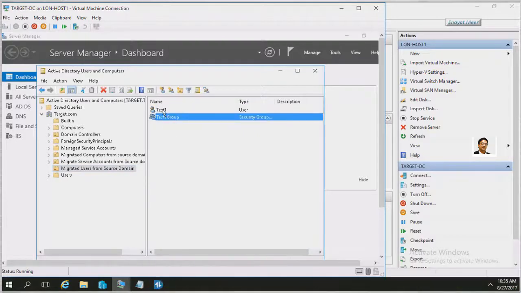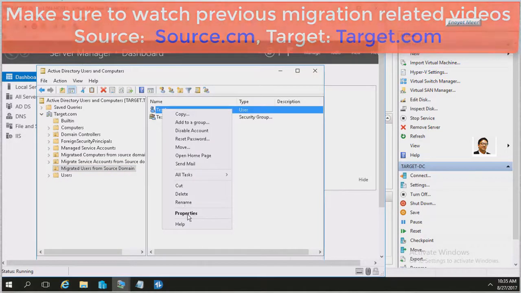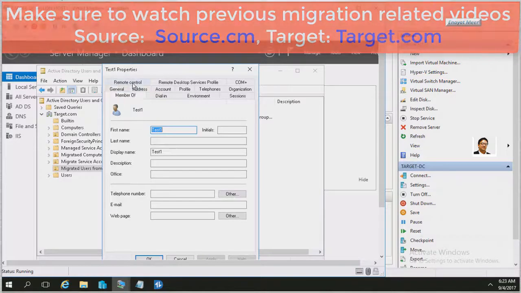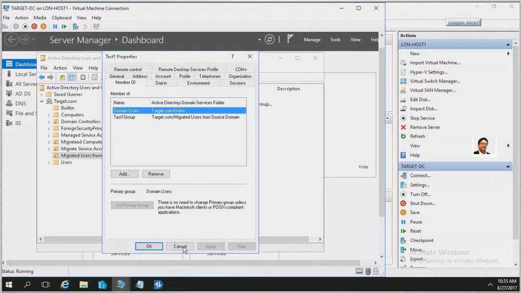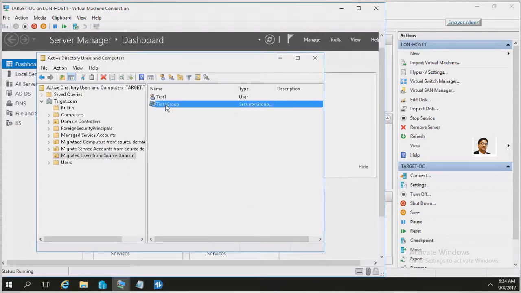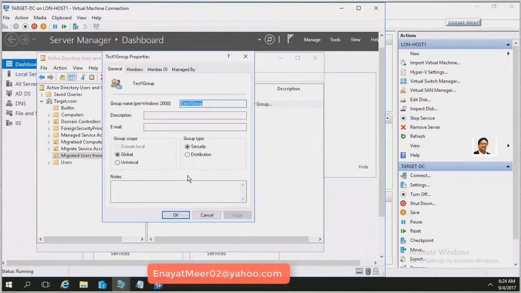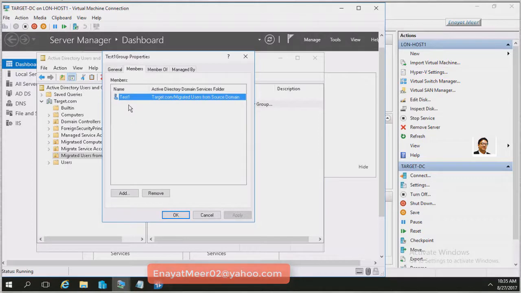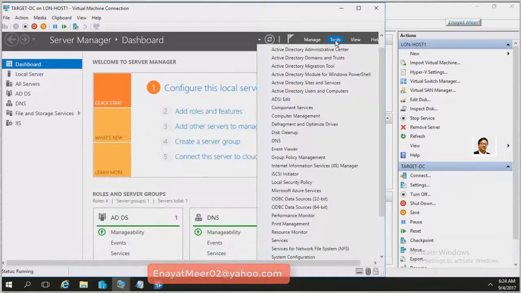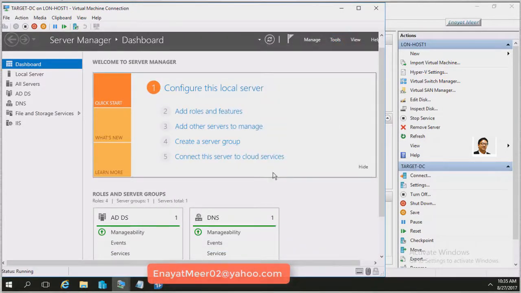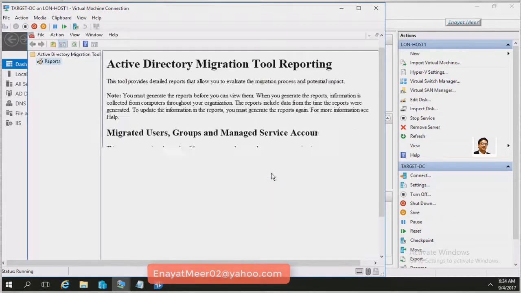Currently, you see here I have a migrated users from source domain OU where I am intending to migrate 1000 users. So I would like to keep this nice and clean. I can move these groups. I have this one group right now with some members, and then I have this one test user account which I migrated for test purposes in my previous videos. So this is not going to bother me. I can move them to a different location, but I would like to migrate 1000 users directly into this OU.